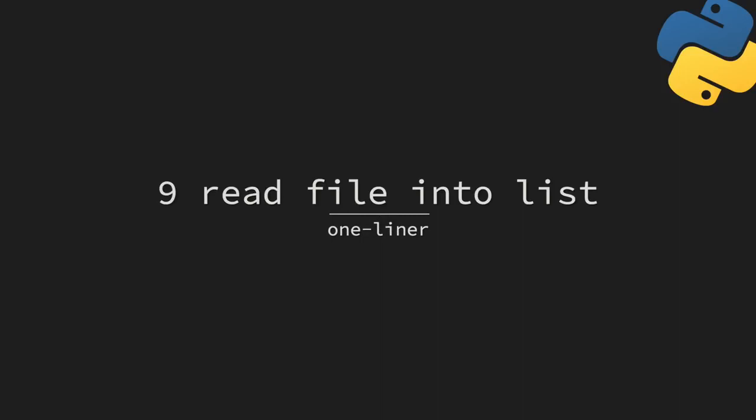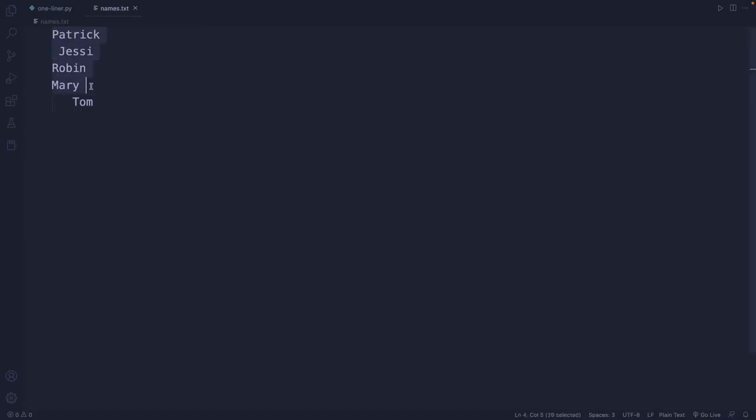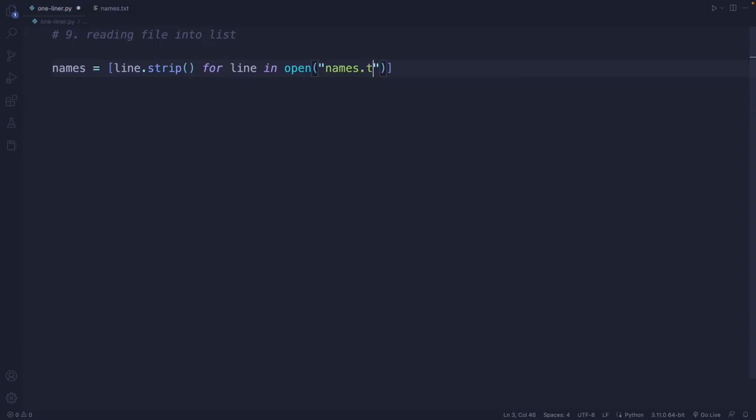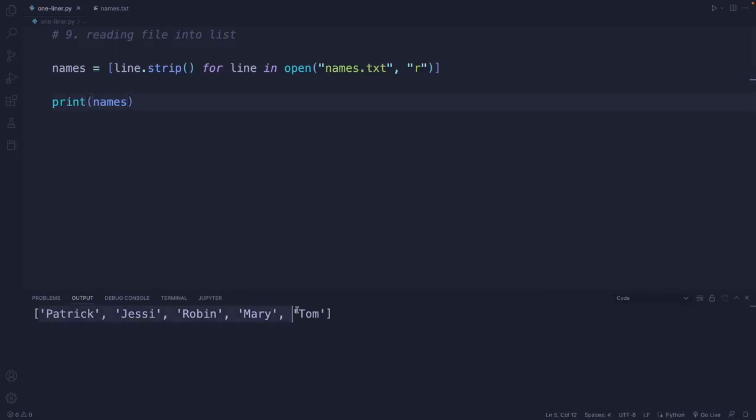We can read all the lines of a file into a list in one line. So here we have a text file with names, and now we can say names equals line.strip for line in, and now we open the file and we open this in read mode. And now if you print this, then it prints all the lines as separate items and it also removed all the white space.